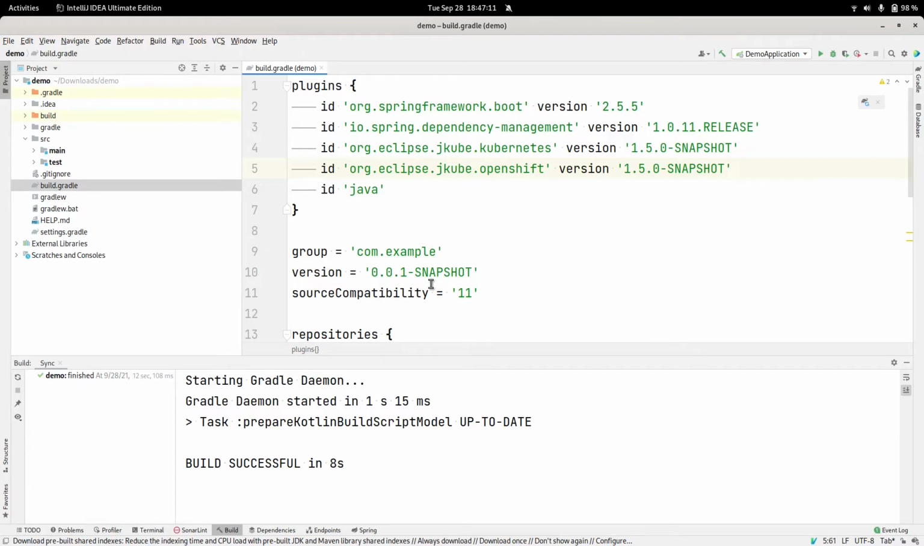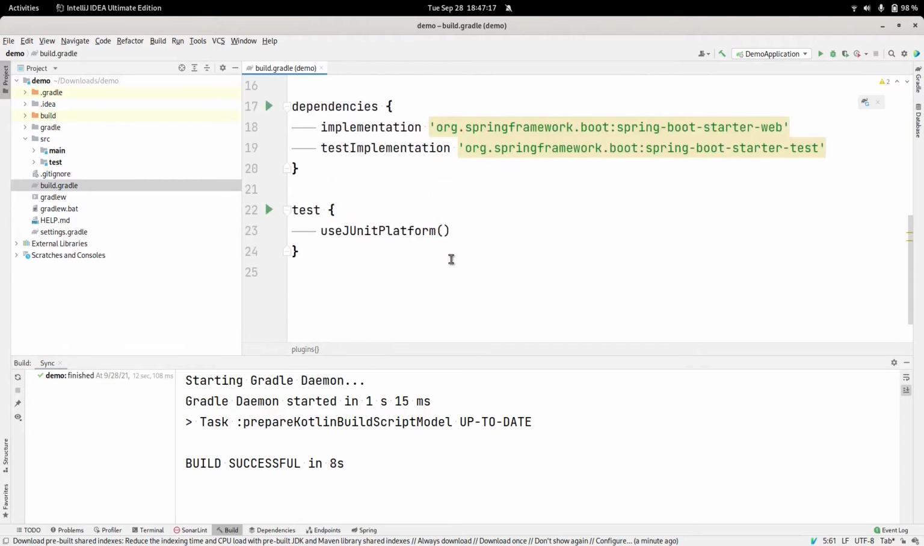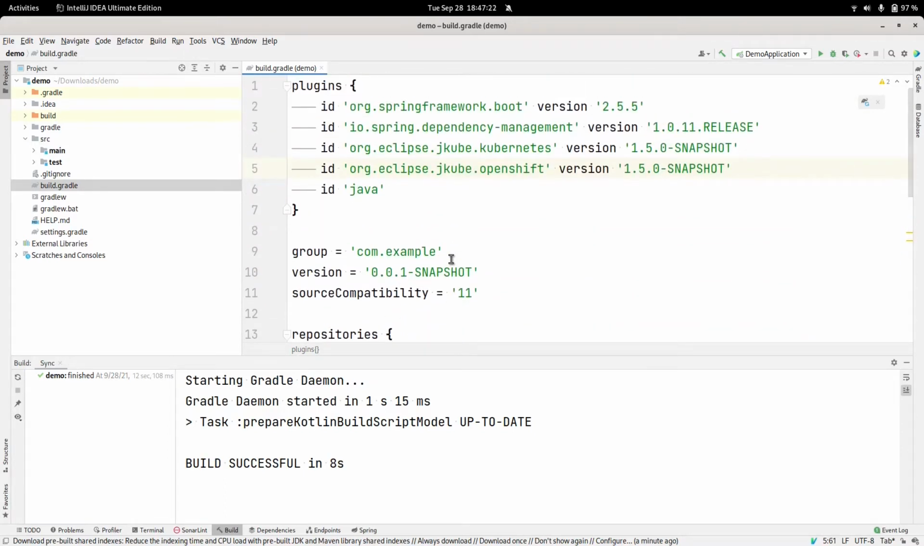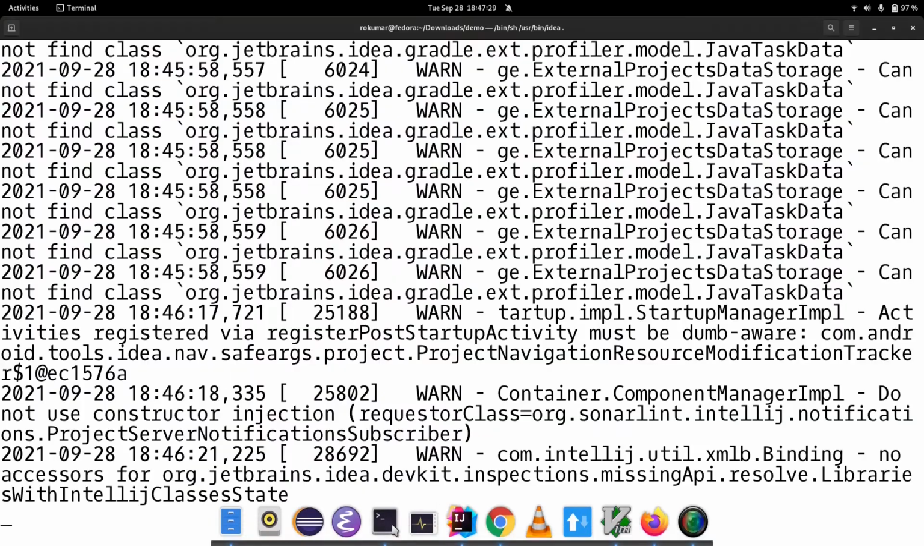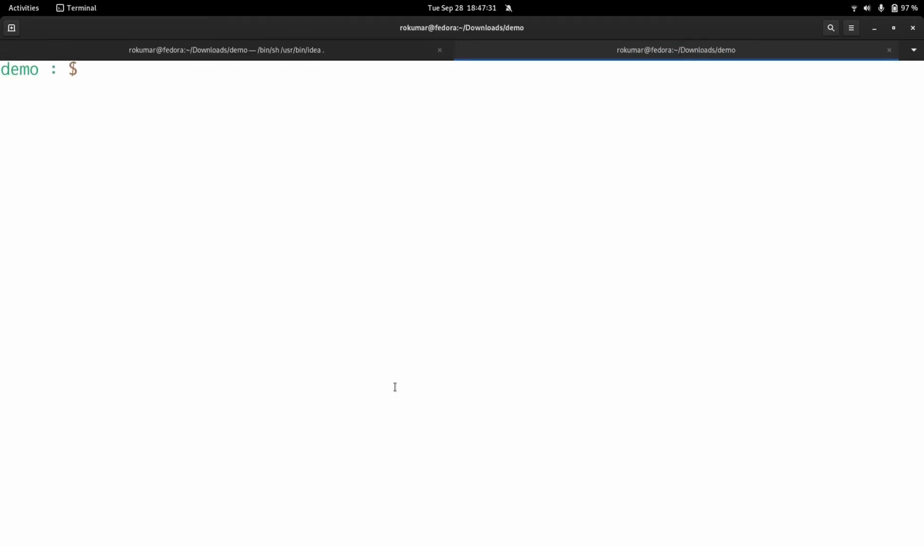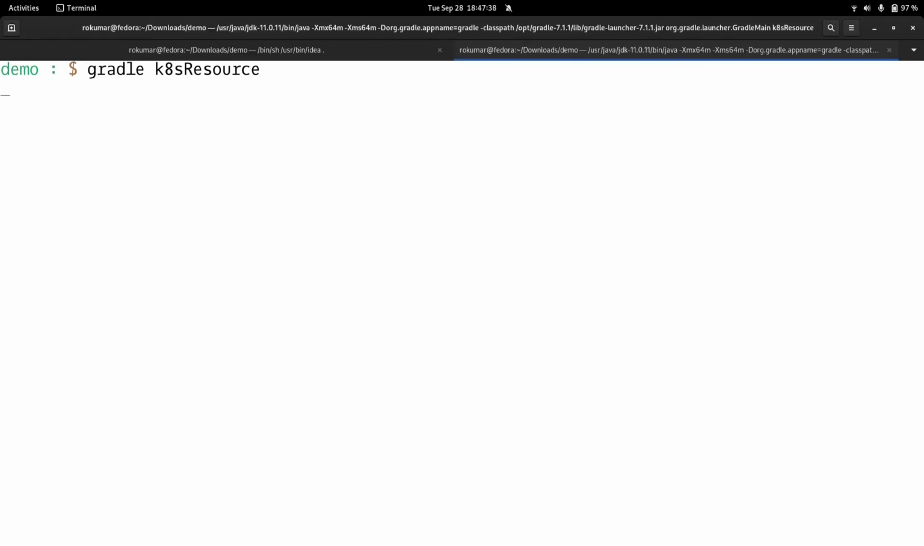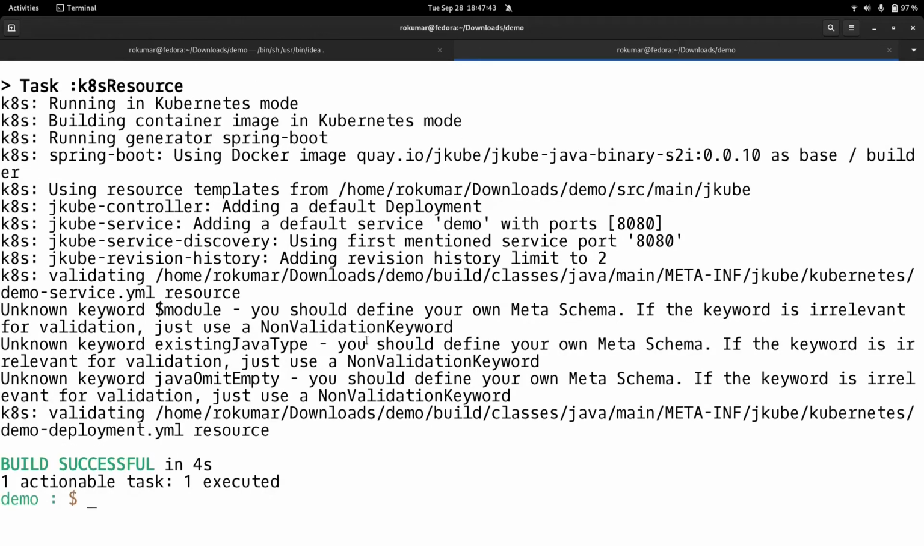Alright, so we have recently added the zero configuration option for Spring Boot projects. So for Spring Boot, we won't need to provide any kind of configuration regarding image or manifest generation. So we can simply go ahead and run the k8sResource goal to create the manifests. So I'll be doing that, and this should generate an opinionated deployment and service for the project.